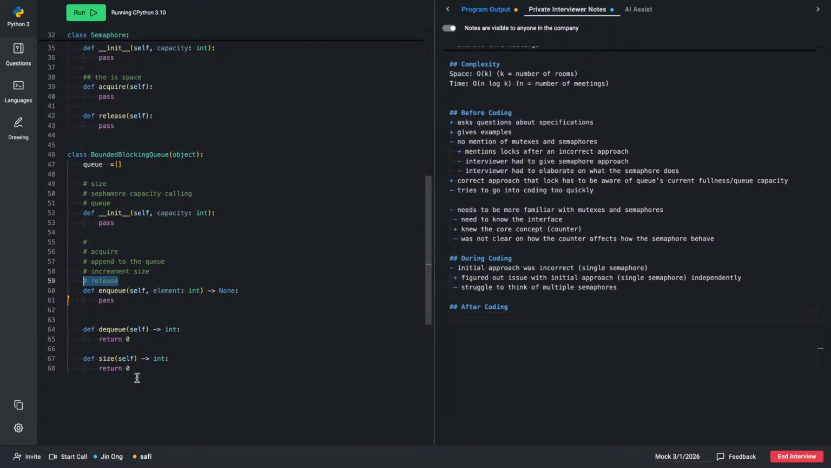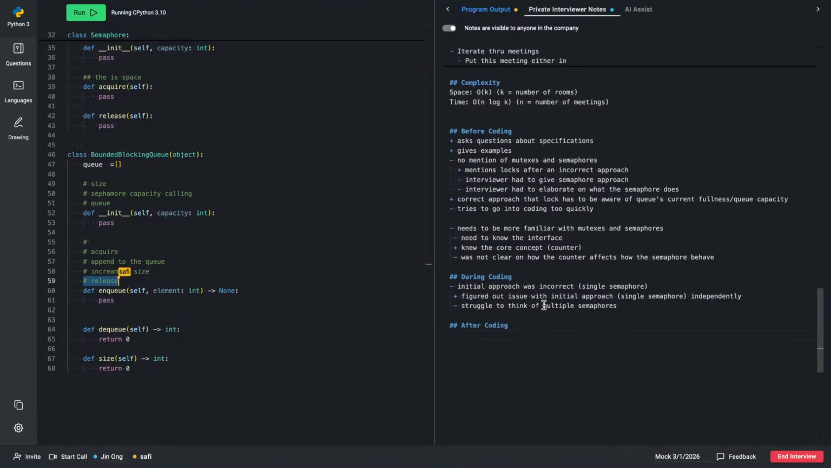Oh. We shouldn't, because release should only happen in a DQ. Since acquire holds the spot in a queue, release should only happen when we are freeing up a spot in a queue. Is that right? Yeah. Okay, that seems more correct to me.